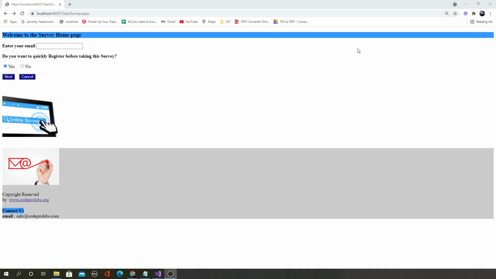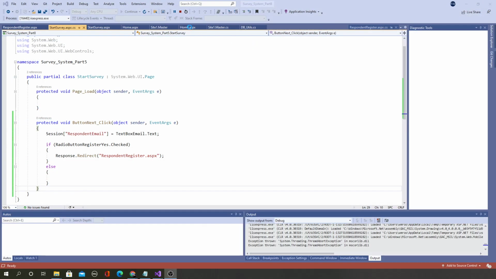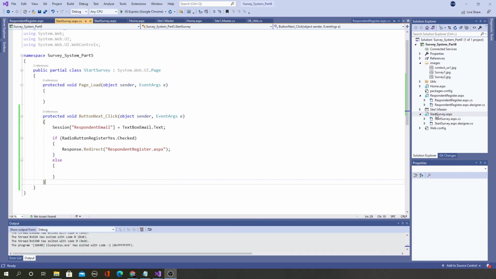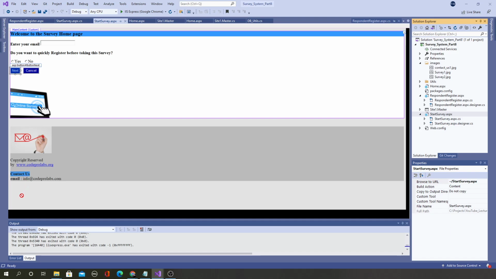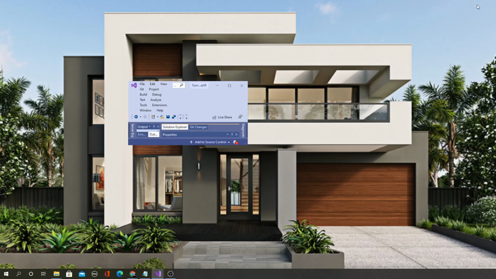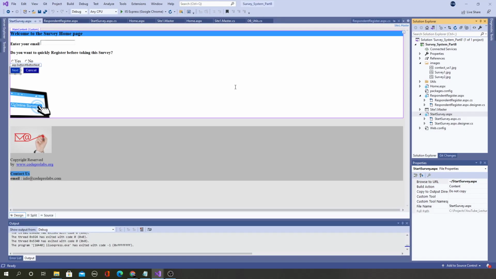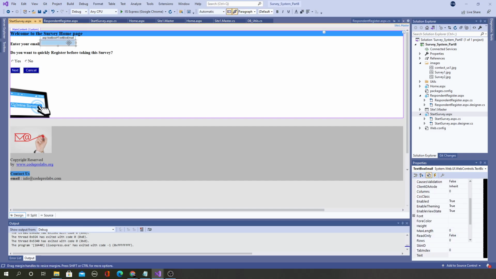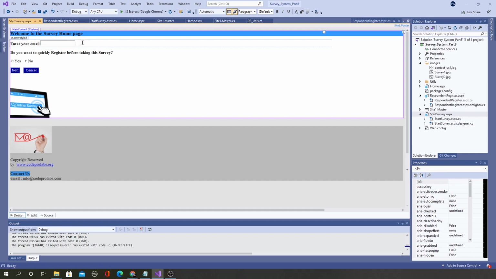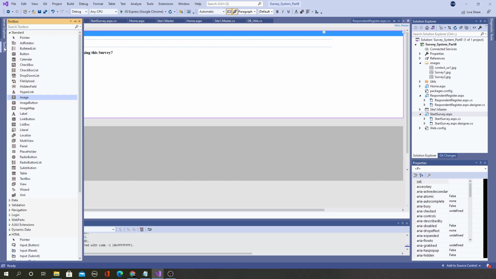So to put a validation controller, close this running project, then go to the start survey page, right? Just click. If you don't see it, just click like this and click once again, and then go to the design. That's where we can put a validation controller from the property palette. So what you do is, click your cursor just next to the text box, and then go to the toolbox, and from this there's a section called validation.